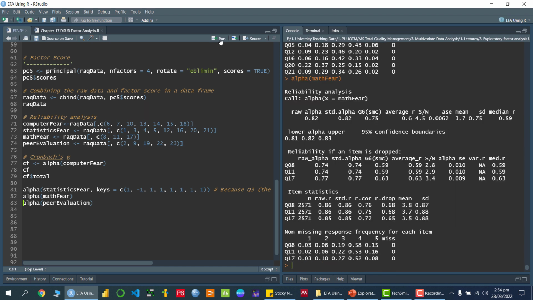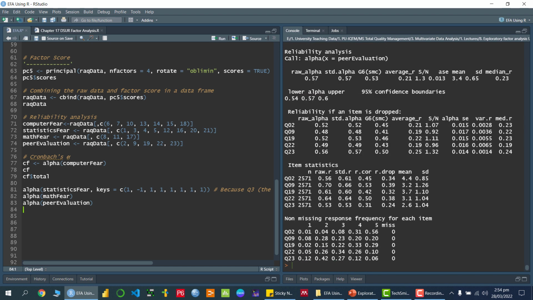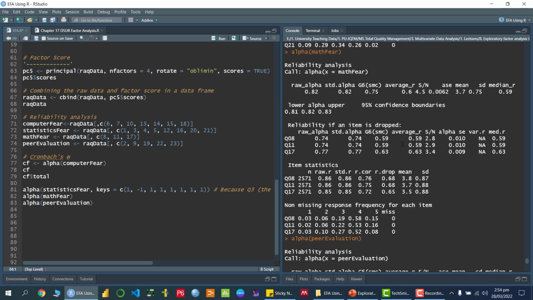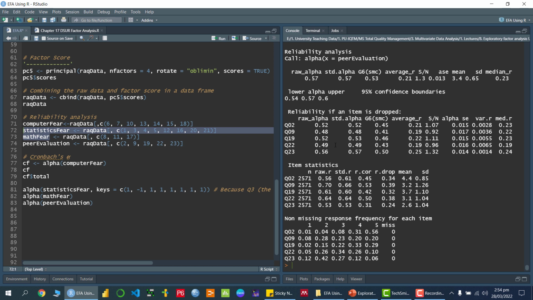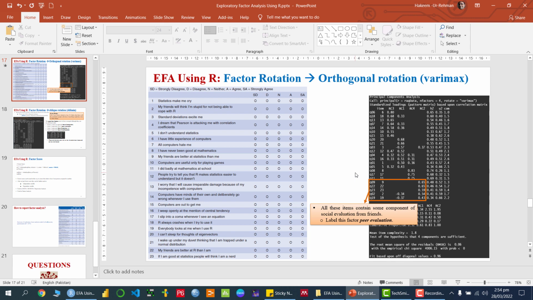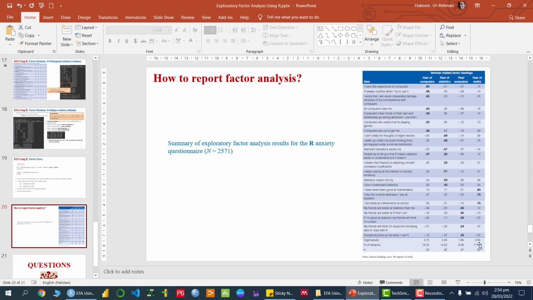Similarly, all the others have the same type of questions. As you can see, all three factors, computer fear, statistics fear, and mathematics fear, have a Cronbach alpha of more than 0.7, whereas the last factor has a Cronbach alpha of 0.57, which is a less reliable factor. All three others are reliable factors. So I hope you got the idea of how we can perform the exploratory factor analysis using R and how we can interpret it. Thank you so much. See you in the next video.